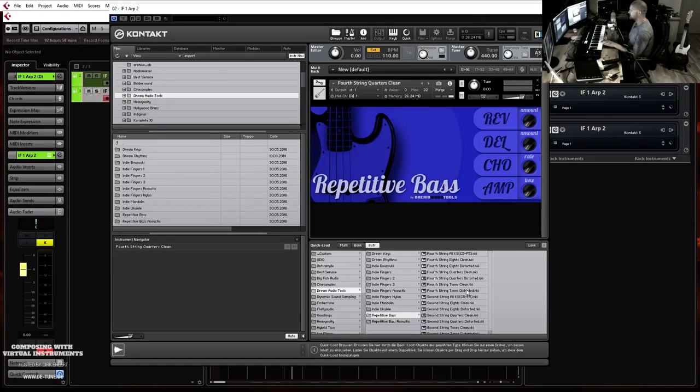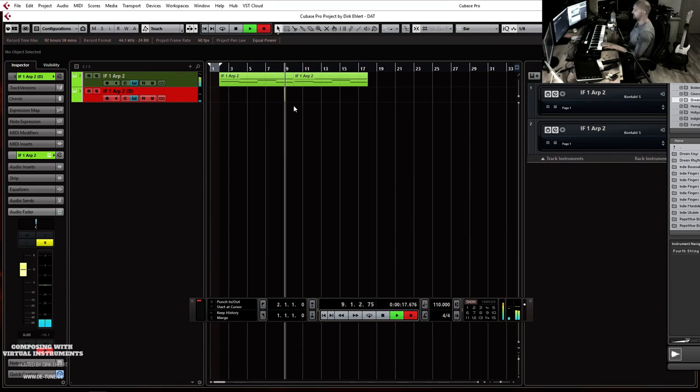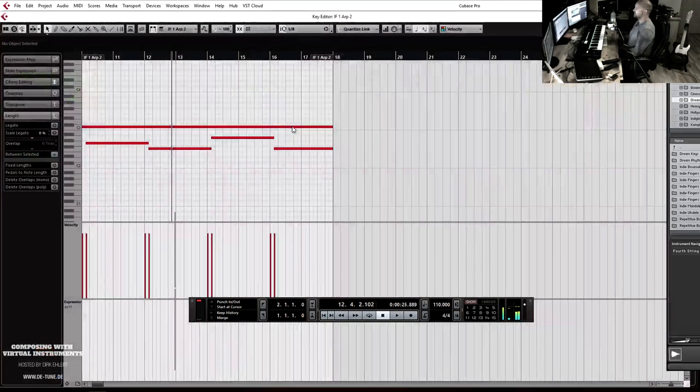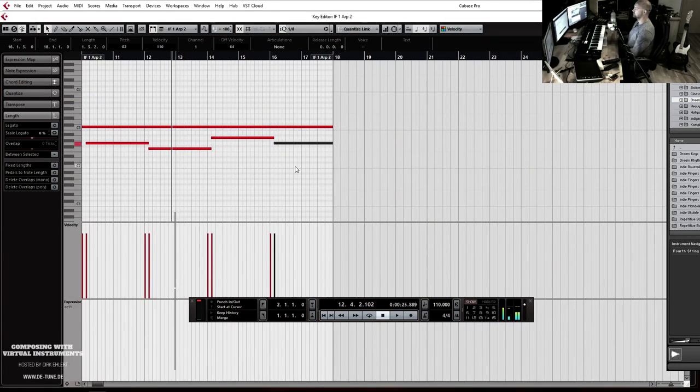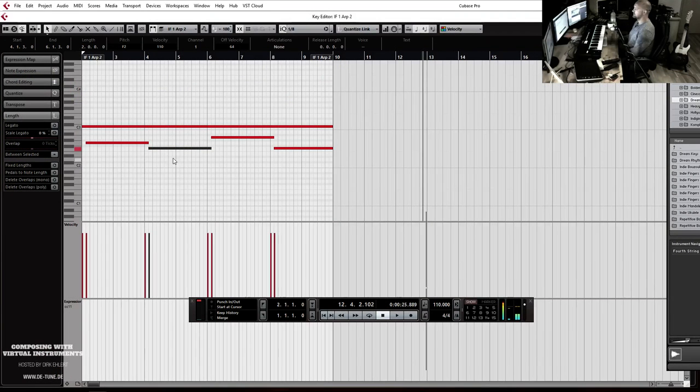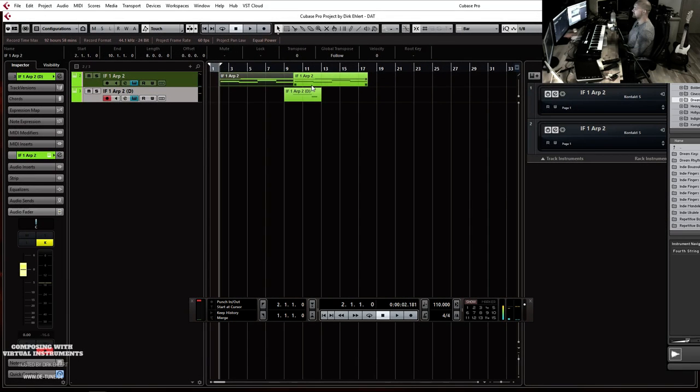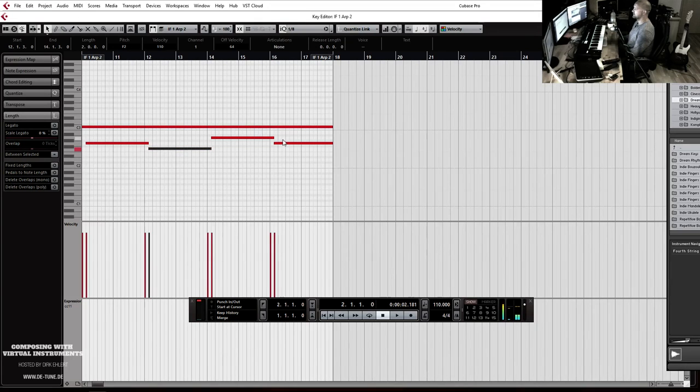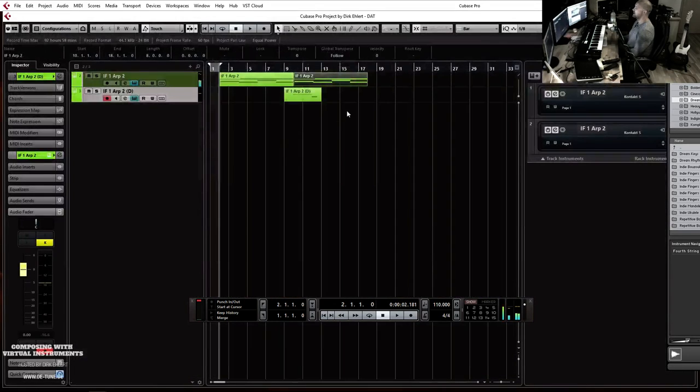Clean. That's the quarter notes. String tones. Two times. What the hell? Something is wrong here. Oh no, okay, got it.